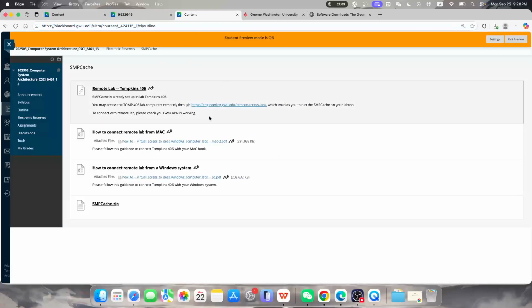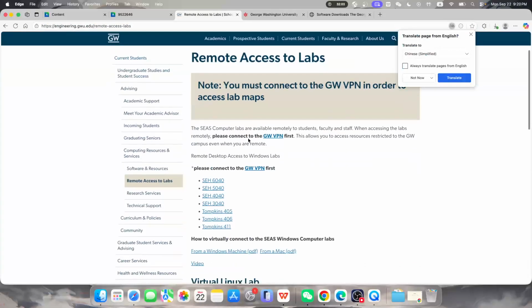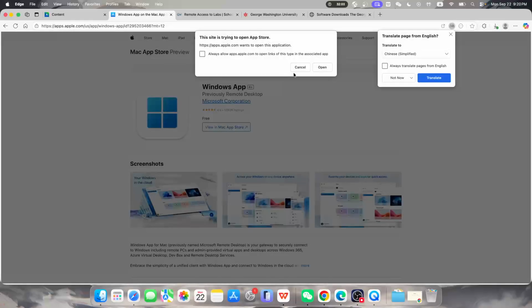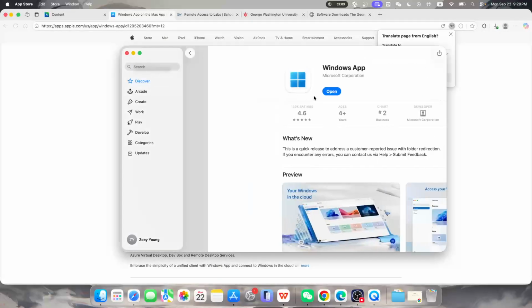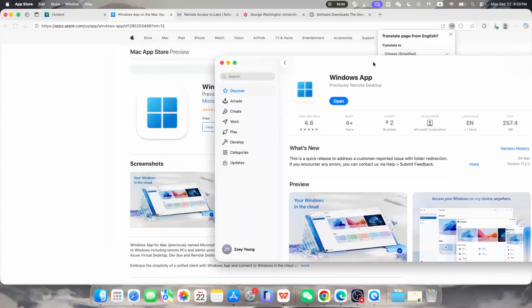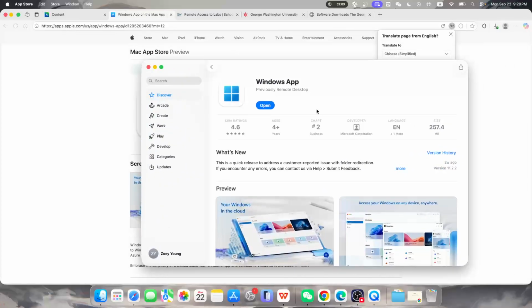So okay, here I clicked the remote lab links. Here is the guidance for Mac systems. Firstly, you need to connect to the VPN. Yes, I connected. And secondly, you need to install Microsoft Remote Desktop. That means since you are on a Mac system and want to connect with a Windows system, you have to use this kind of app. You can find it in the Apple Store, or after you click the link, it will direct you to the Apple Store.